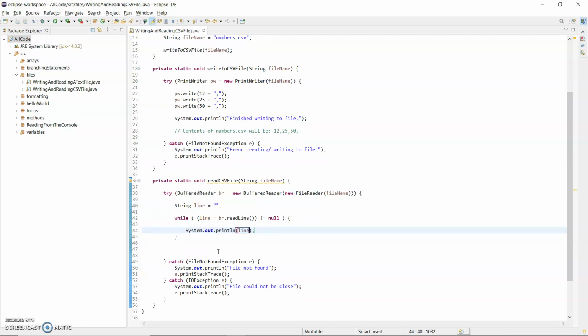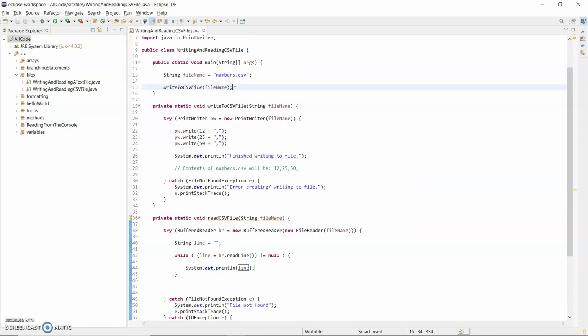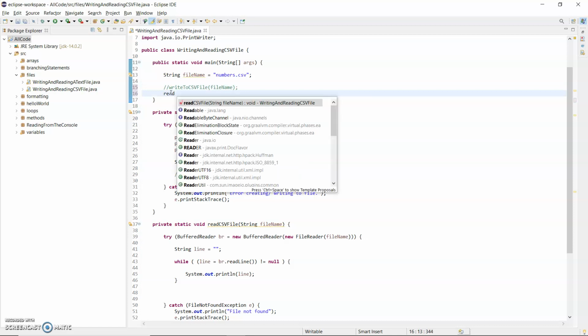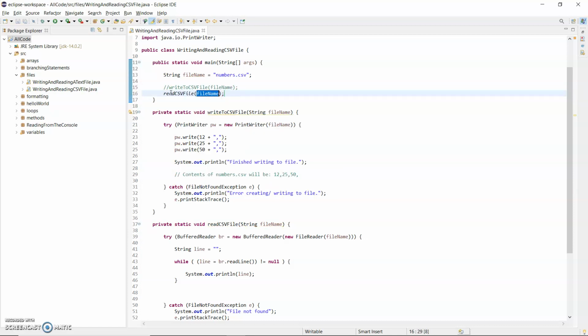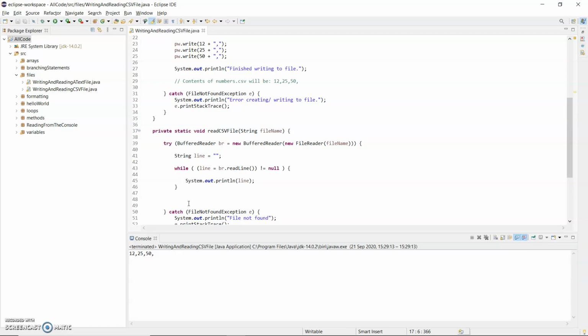I'm just going to execute this code to show you what that does so far. Currently, this method has not been called anywhere, so up in main, I have the file created. Done that in the previous demo. I'm going to comment that out. And now I want to read from it. So readCSVFile, passing the same file name that was used in the previous method. And run that.